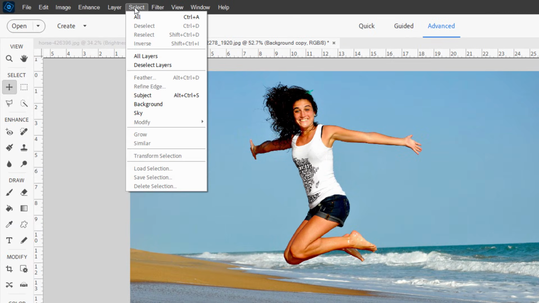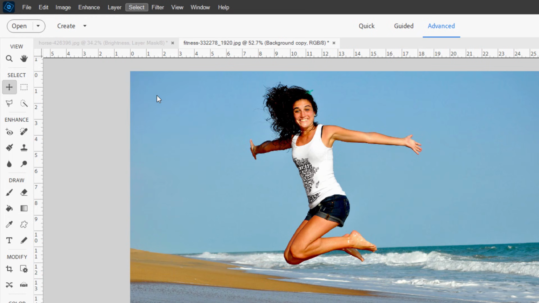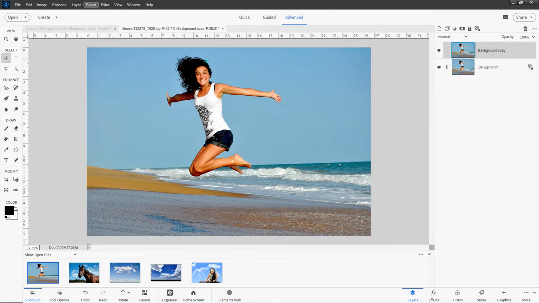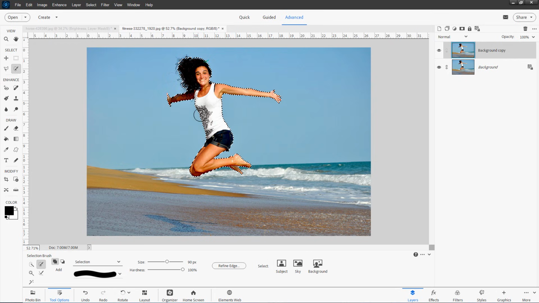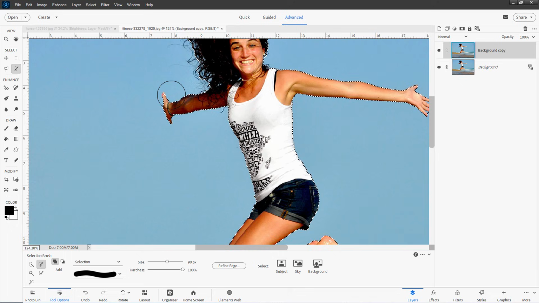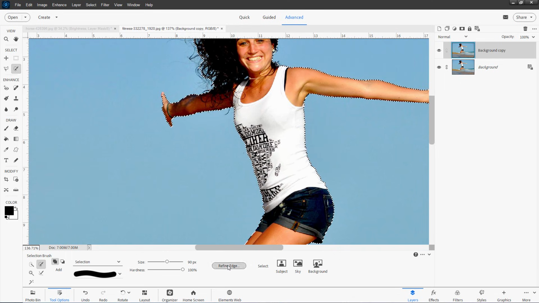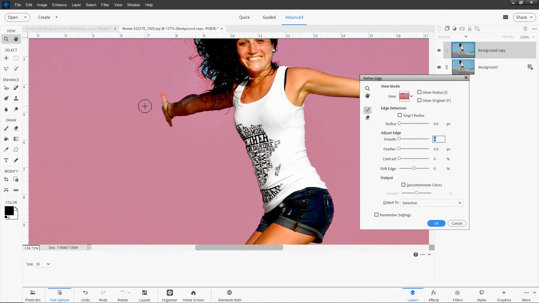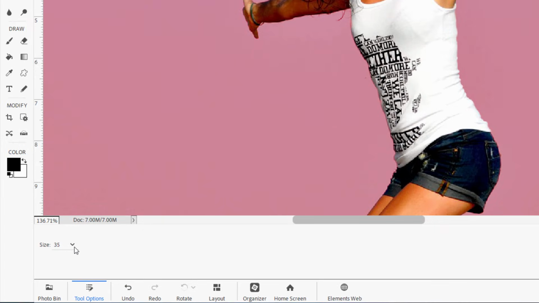Go up to Select and Subject, or you can manually select your subject. That's fine. Just draw a line around your subject until you have a selection like this. Let's zoom in a little bit and let's go to Refine Edge. I'll bring the brush size down a bit. The Refine Edge brush size is right down here. It says 35. I'll bring this down to about 10.